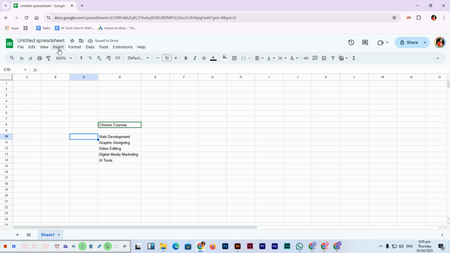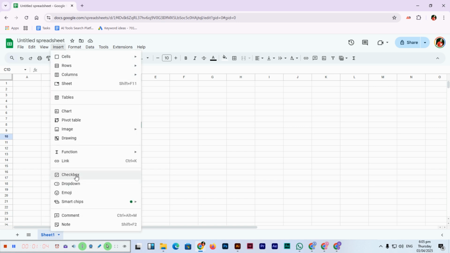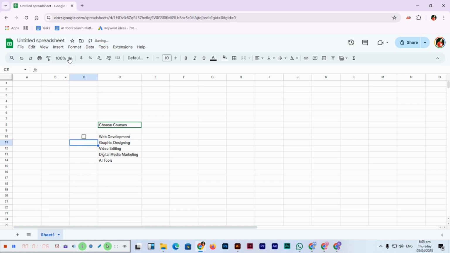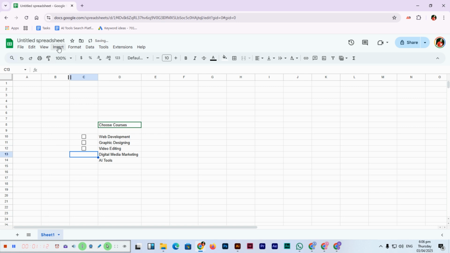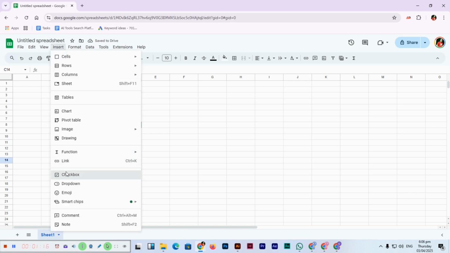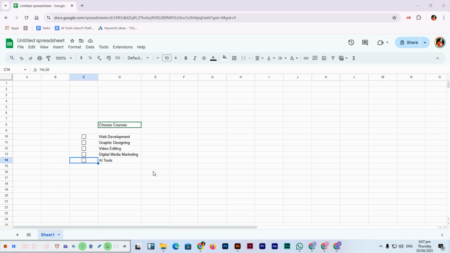So how can we do it? Just go to Insert and Checkbox. Simple. Insert and Checkbox. Same here, insert checkbox, insert checkbox, insert checkbox. See how easily you can add them, so users can tick the courses they want. So this is an easy method you can use.